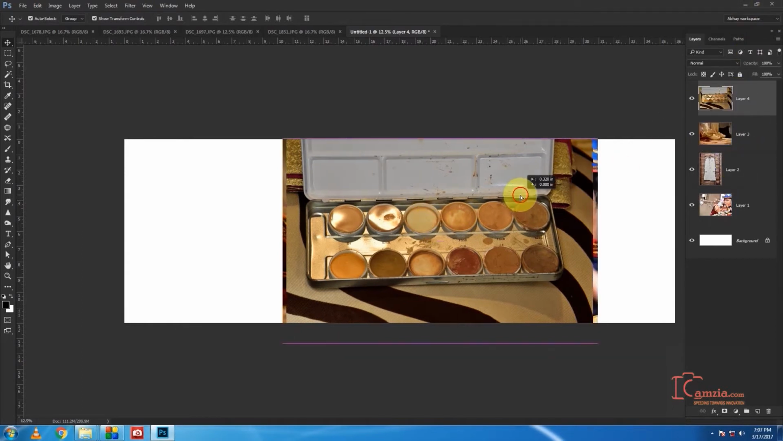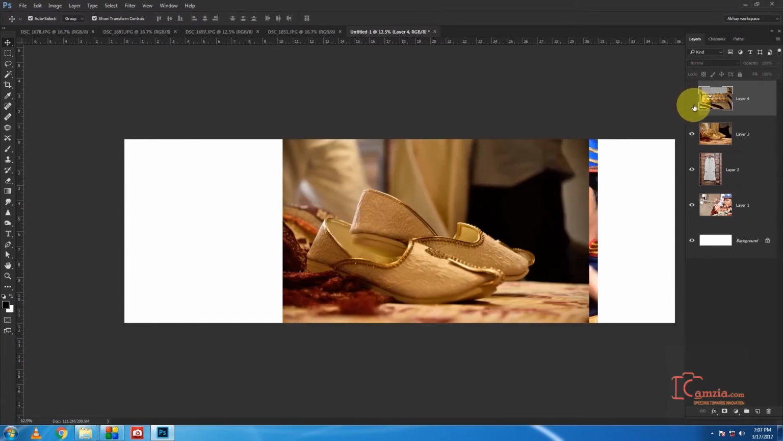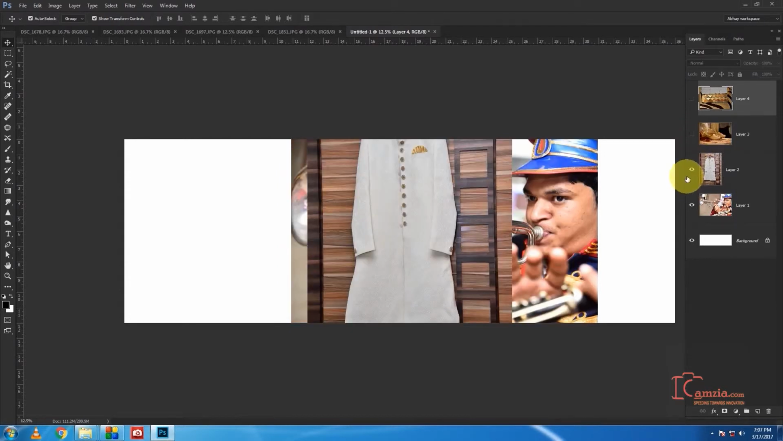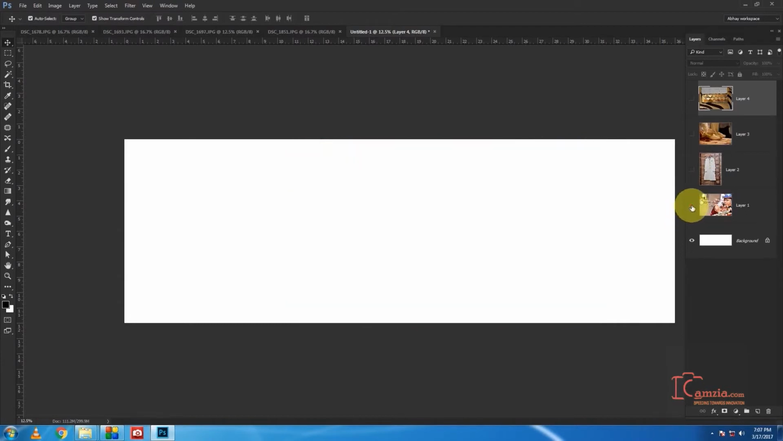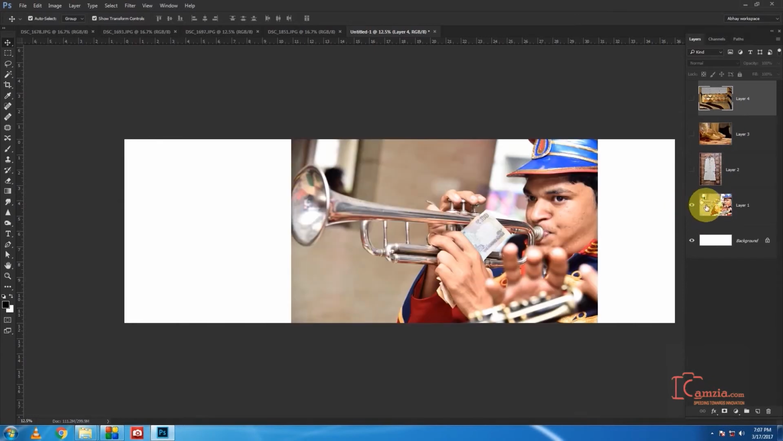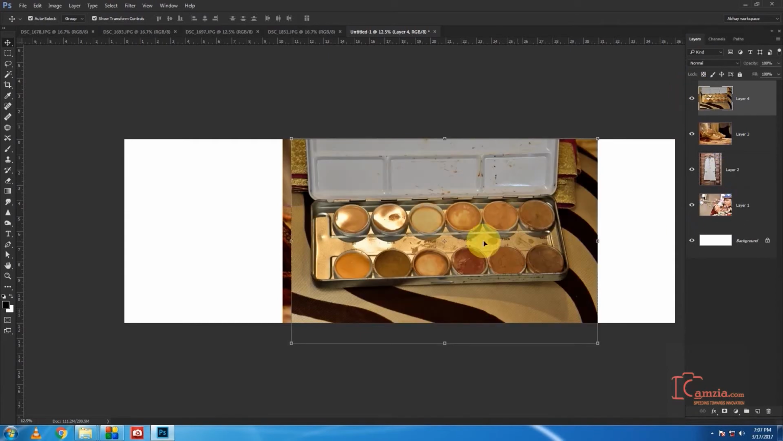Now, if you watch carefully, you can see the upper layer, but you can't see the lower layer. To see the lower layer, we have to close this eye. I closed this eye and the lower layer is visible. If I close this eye, the lower layer here is visible. Same thing here. And now we see a blank document. So what does this eye do? The eye shows the layer. So in this way, you can turn the layers on and off through this eye switch.